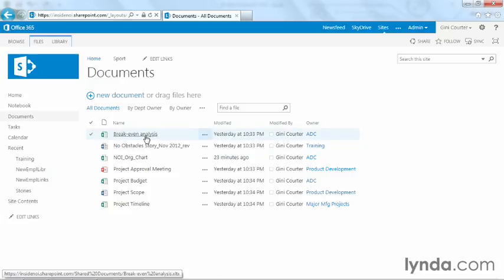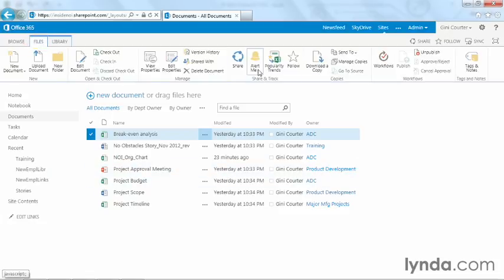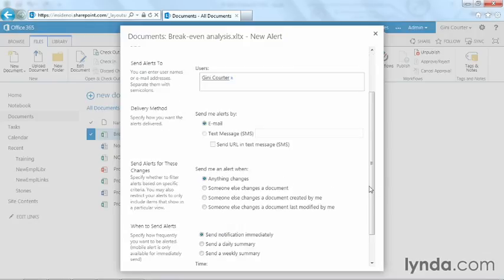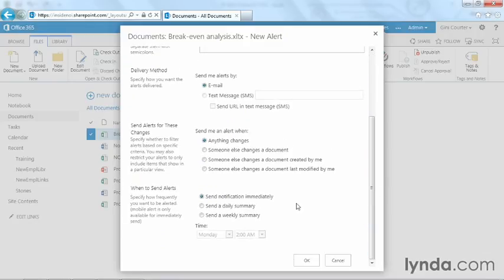So I'm going to go to this break-even analysis document and I'm going to select it. Now I'm going to go to the Files tab and I'm going to say Alert Me. Set an alert on this document. So what I want to know is I want to know by email when anything changes in this document. Now, I can say anything changes or somebody besides me, but I'm just going to say anytime it changes, let me know at the end of the day that it's changed. I could also say send me an email right away.